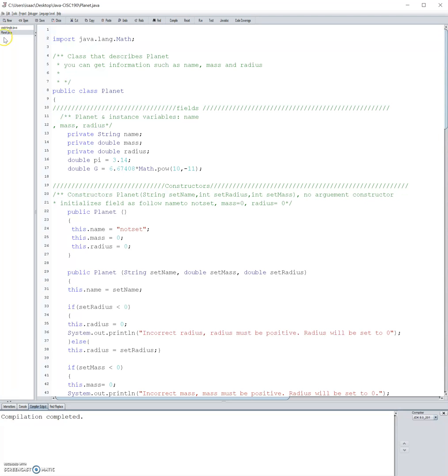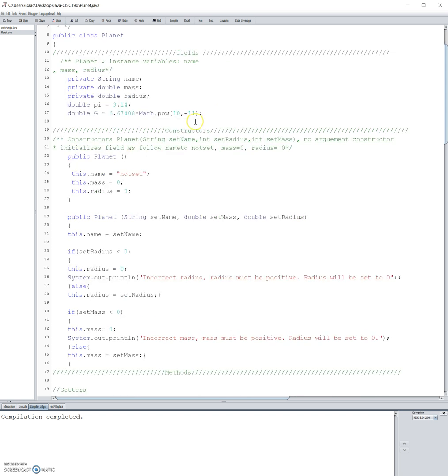Okay, so let's talk about fields. We can see that they are in this area of our Planet class. In defining the Planet class, we first write down the information that is relevant to this object, also known as the class fields. In this case, the objects are planets, and the relevant information or fields are the planet name, the mass, and the radius, as well as some other constants such as pi and g, a gravitational constant that we'll use in one of our methods in our calculations.